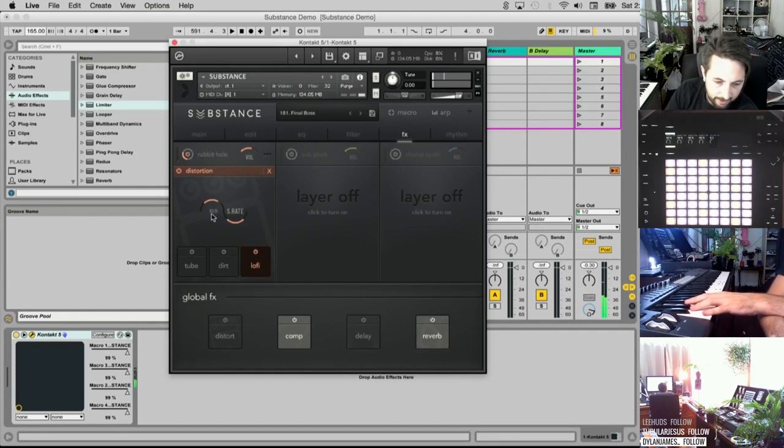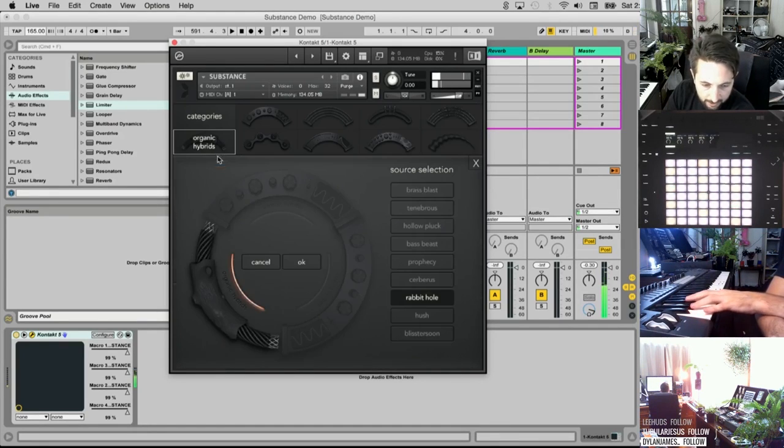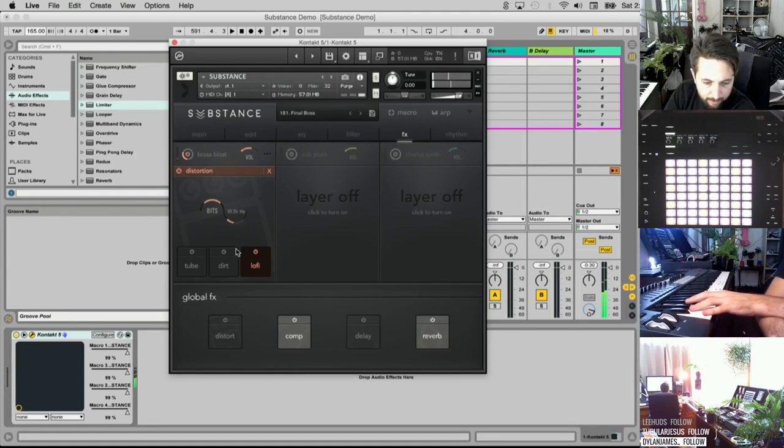So this is the lo-fi distortion we're playing with. So that was the bits. I like that kind of stuff. Brass blast. Let's bring the sample rate down.